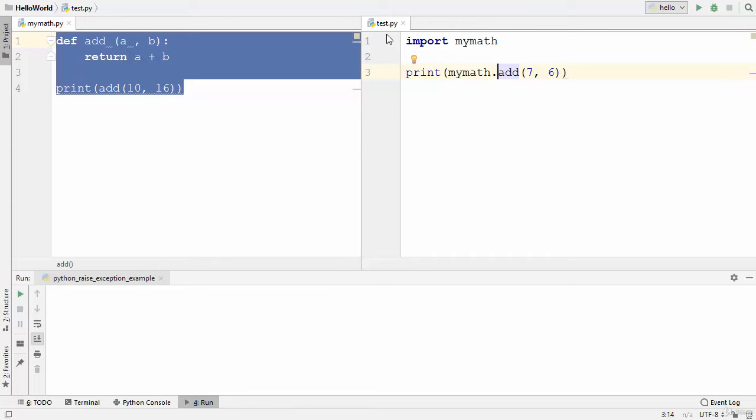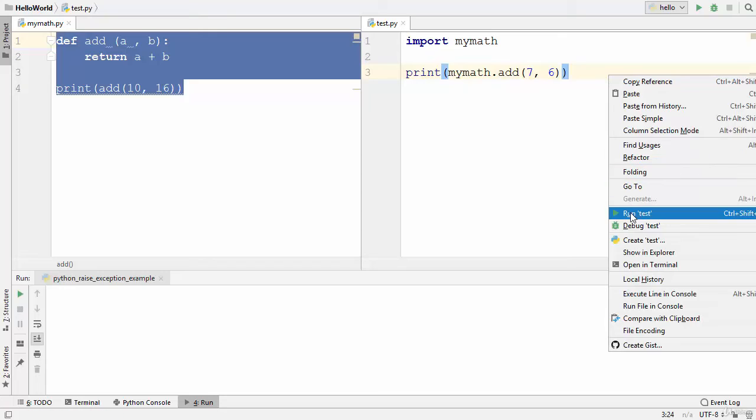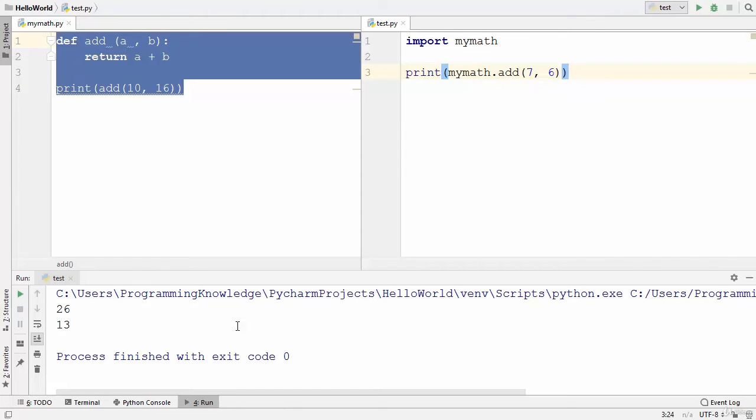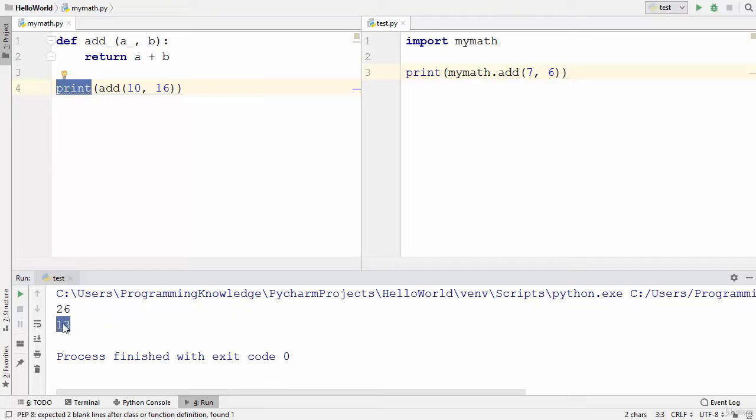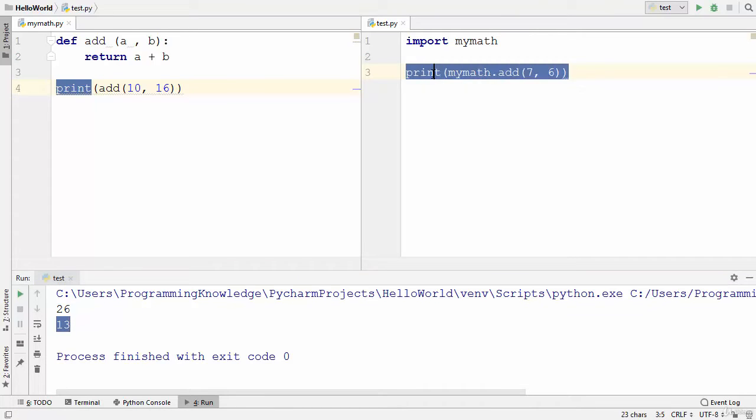Now let me run this test.py file first, in which I'm importing the mymath.py file. So right click and then run test, which is going to run this program. And what you will see here is it prints 26, which is the sum of 10 and 16, printed using this print statement. And then you will see 13, which is printed using this print statement, the sum of these two numbers which we have provided in test.py.